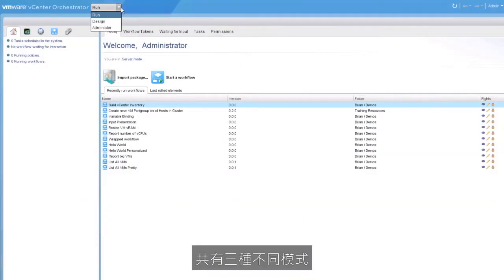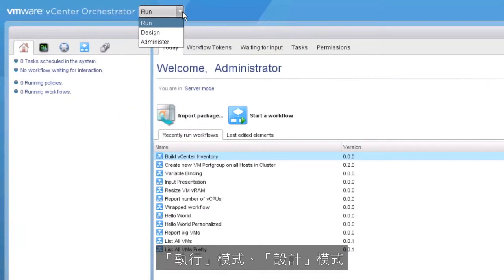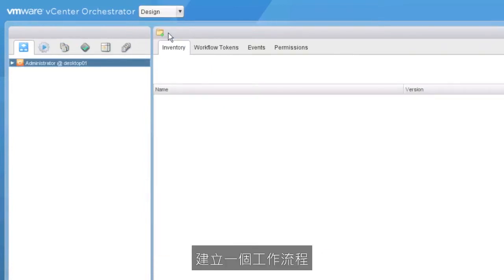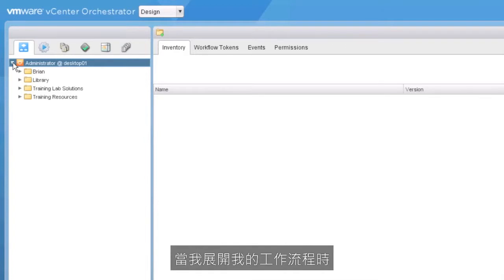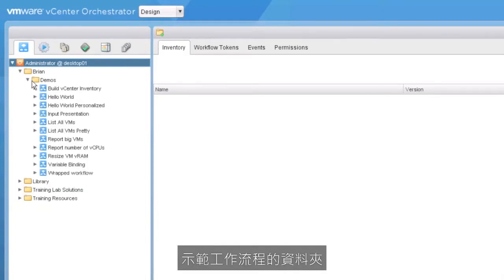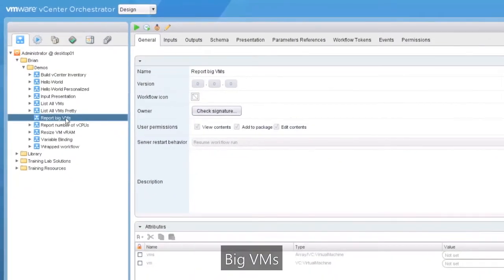In Orchestrator, there are three different modes. There's run mode, design mode, and administer mode. Now, throughout the bulk of this video series, we're going to be in the design mode, so I'll go ahead and go there for right now. We're not going to create a workflow just yet because I've already created one. If I expand my workflows, I have a folder for myself and a folder of demonstration workflows. The workflow I'm going to run right now is the one called Report Big VMs.